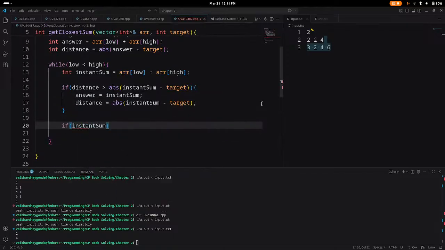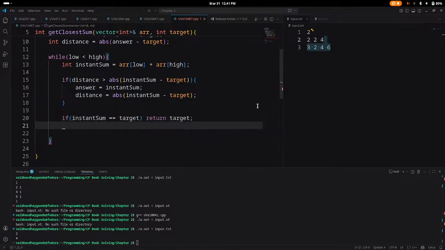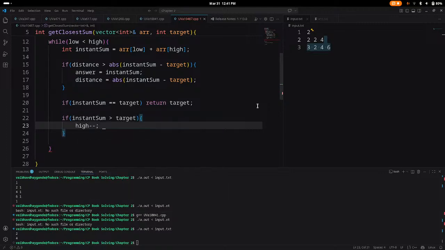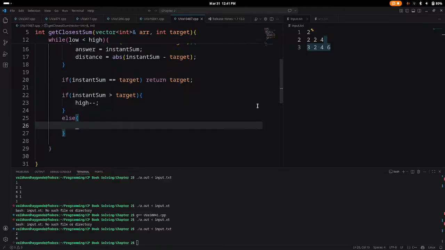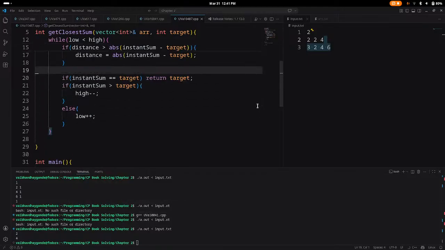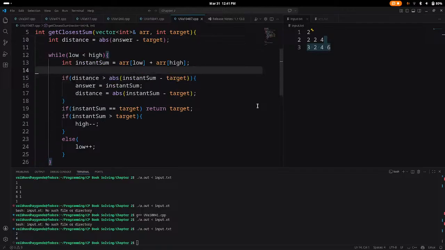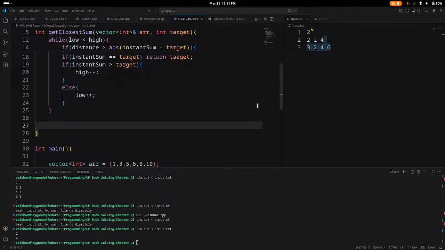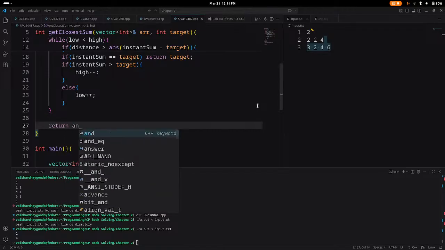We'll check if instant sum is equal to target, we'll simply return target. If instant sum is greater than target, then decrease high, else increase low. And at the end, we need to return the answer.